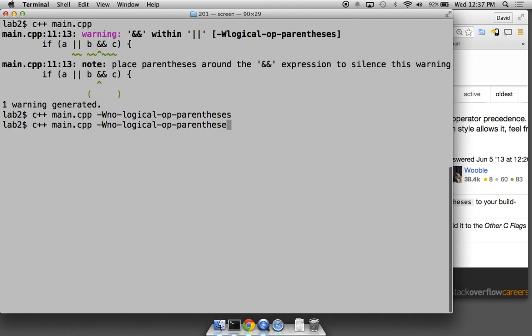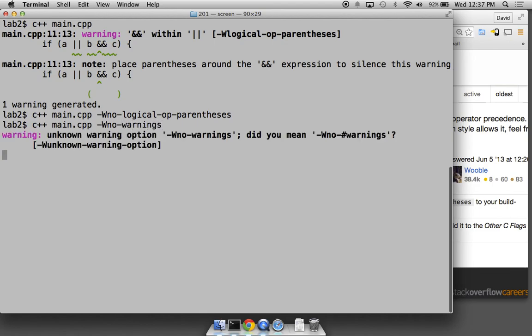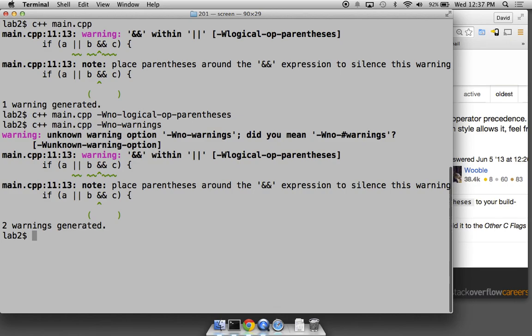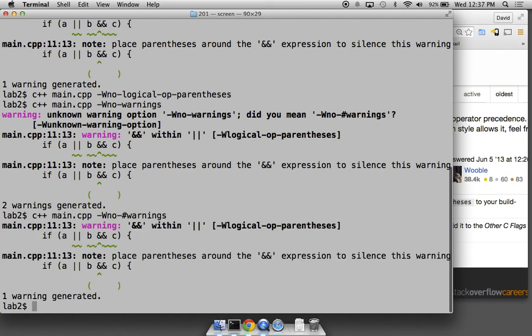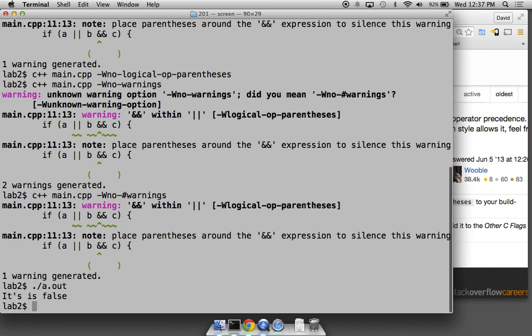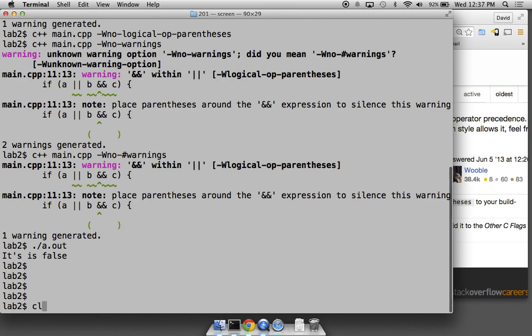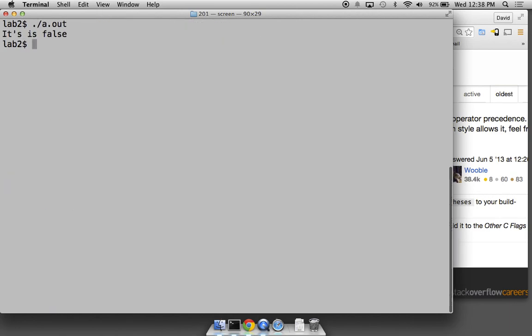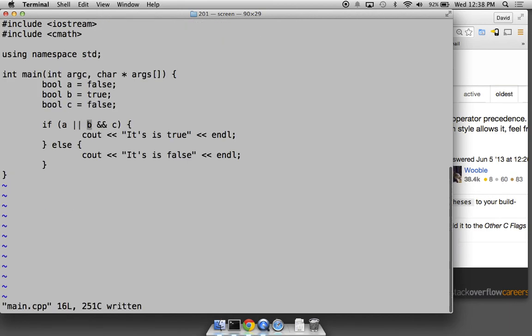There's another way. I think you can go no warnings. I don't remember. You can suppress all warnings. Did you mean no warnings with a hash? That didn't work either. But anyway, it's false. There's the result. So the compiler, where that warning is enabled, is asking us to do this if we want to avoid the warning.